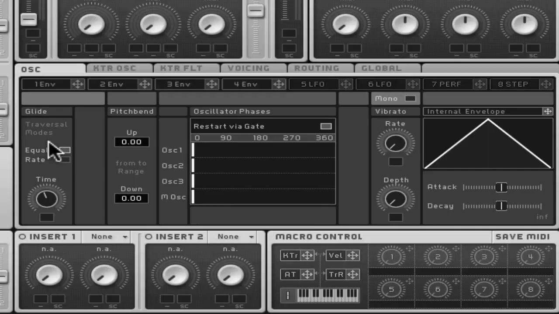The glide time has two ways to work. Rate: a relative time to glide between notes based on the distance between the notes played. Equal: a fixed, set time between notes regardless of distance. You may find that rate mode makes it easier to create a bass line with nice variations, gliding at different speeds based on the distance of notes used.